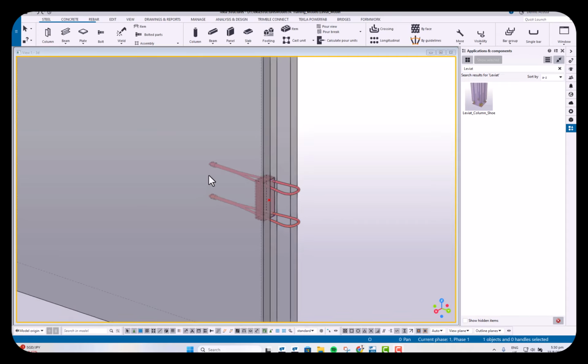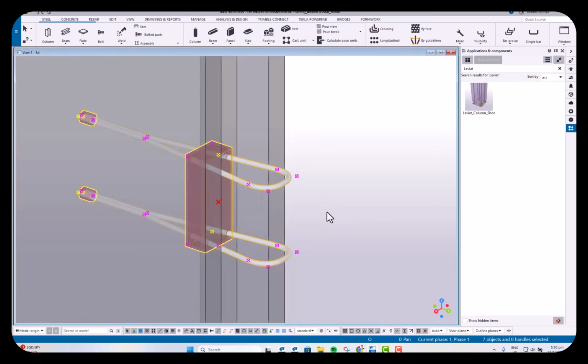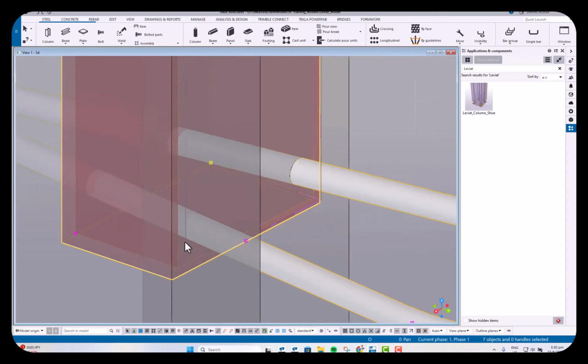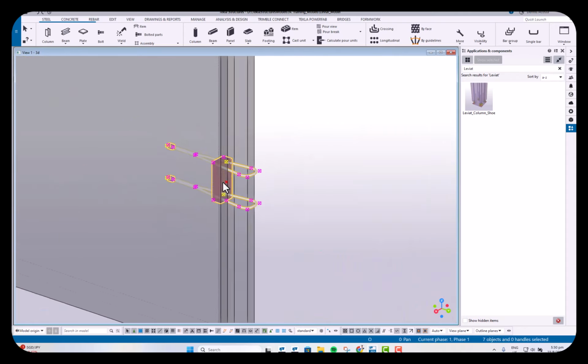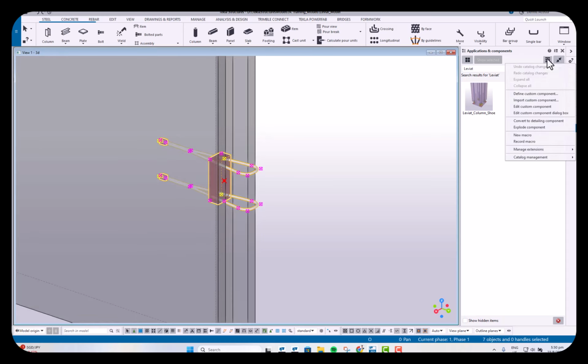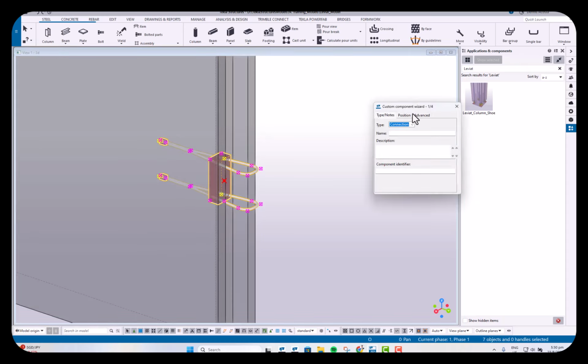Once we create the modeling for our loop bar and box, we can now create a custom component part for this, and then we are going to use that one inside our system component for wall to wall. So what I'm going to do now is select everything here, including the cuts and the rebar. And then from my applications and components, I'm going to define custom components.